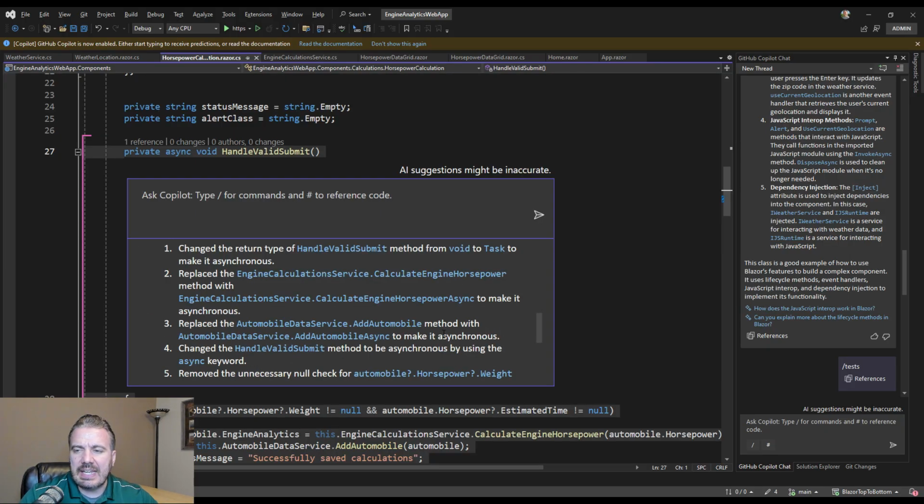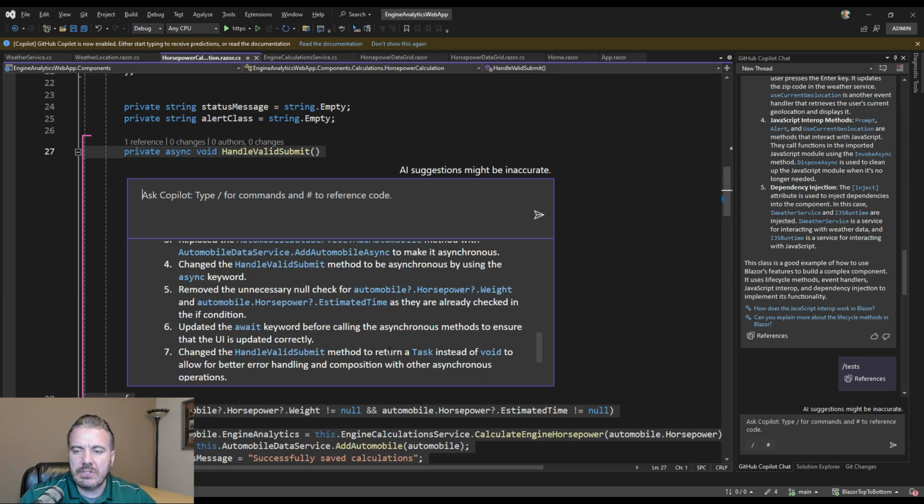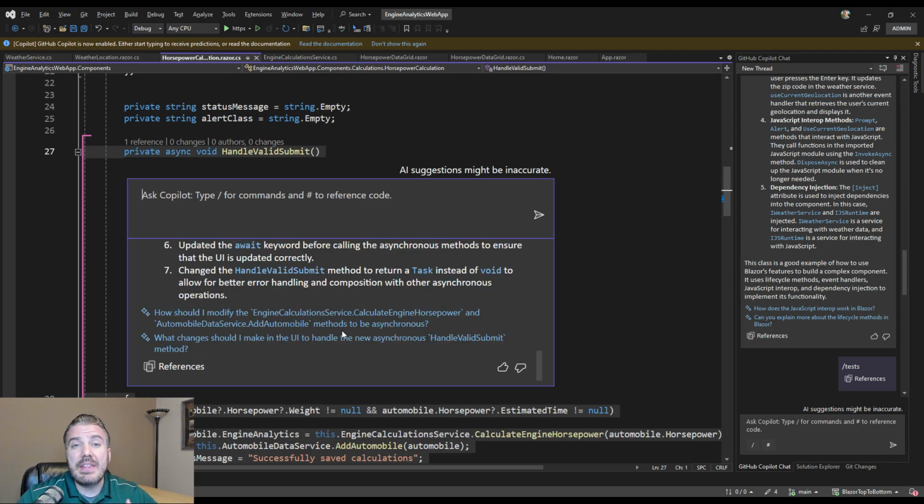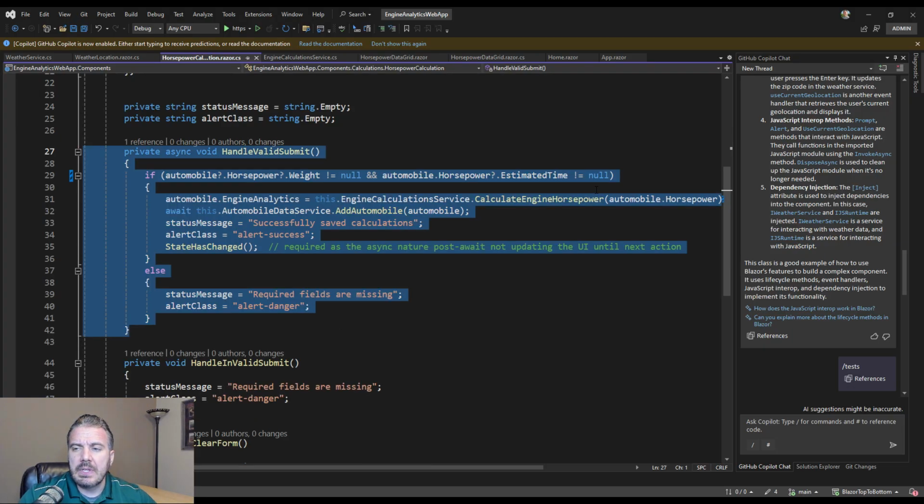And so it's talked about what it's done to the actual code here. Just to highlight some of them, it's changed the return type from void to a task to make it asynchronous. It's talked about which methods it's refactored and other modifications that it's made here in order to make this code more performant. Obviously, if you have nested loops or anything of that nature, this could be really helpful.